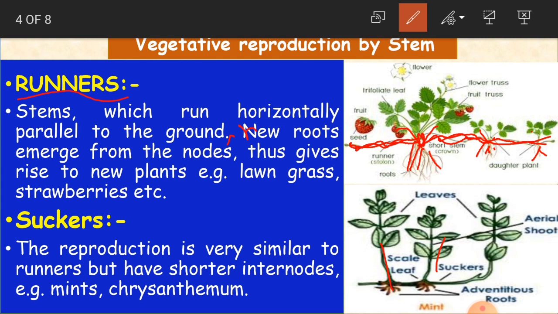Okay, so here if you see, the leaves and the stem are above the soil, and by touching the ground, a new plant arises with the help of the stem again. The only thing is they have got shorter internodes. Clear, children? And chrysanthemum also.